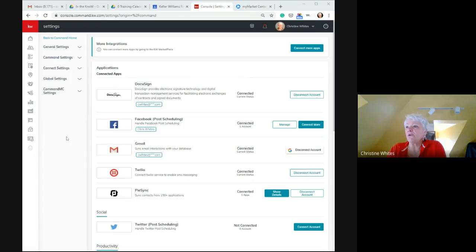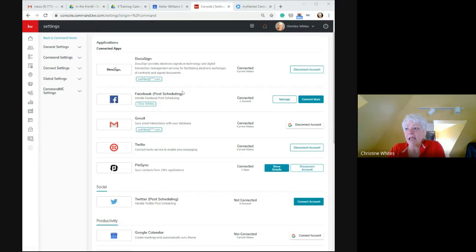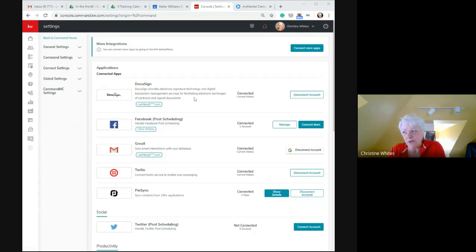So the first thing you're going to see when you do that are the applications. This section allows you to connect the applications that you want to connect with your command. So DocuSign. DocuSign is used along with the opportunities. It actually lets you sign and fill out forms.